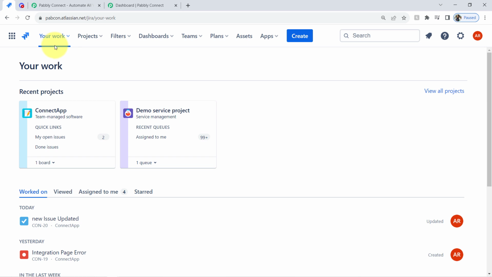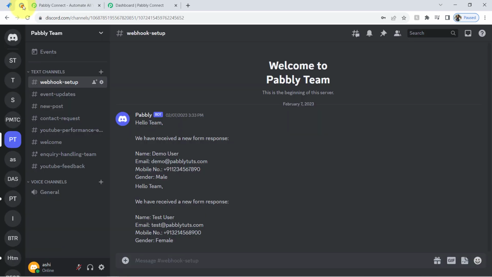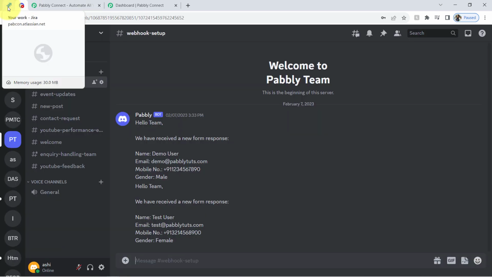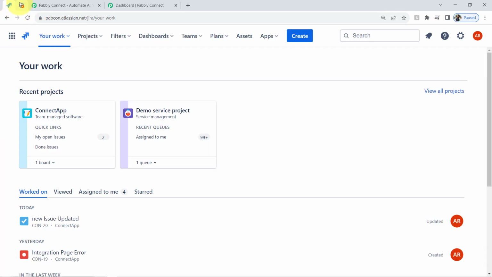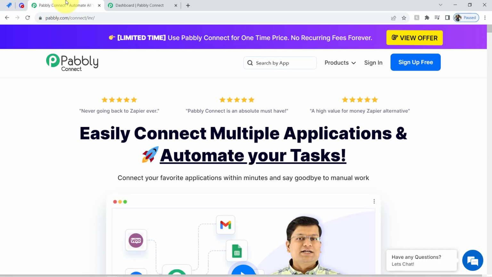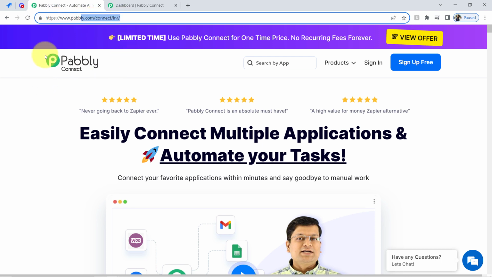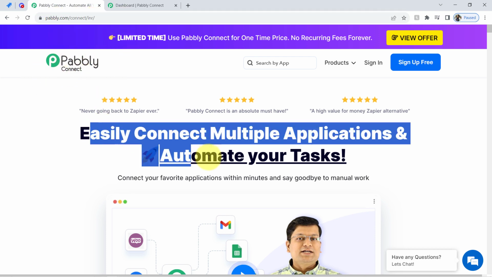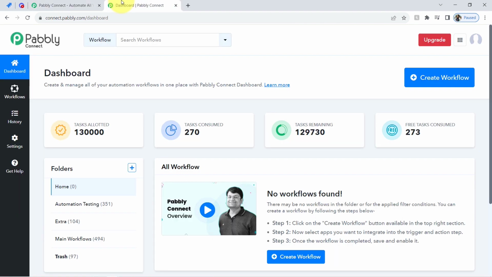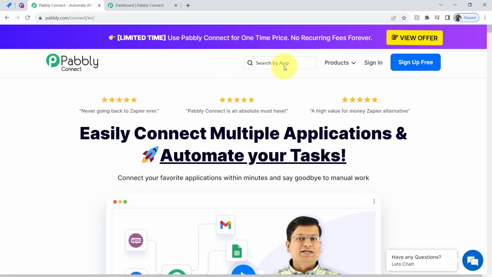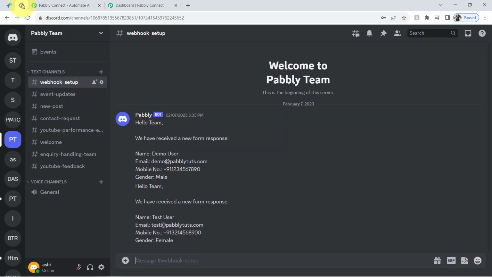So this is the dashboard of Jira software and this is my Discord account, and in order to automate this process I will first have to build a connection between Jira and Discord, which I will do with the help of Pabbly Connect, which is an amazing integration and automation software. I am an existing user of Pabbly Connect, so I am already logged in here. You can create your free account in Pabbly Connect in just 2 minutes from this sign up free button, and in the free account you will also get free tasks to test these kinds of amazing automations.